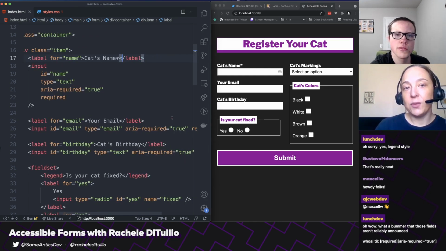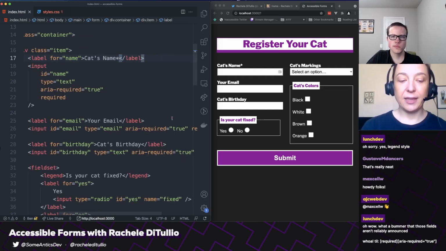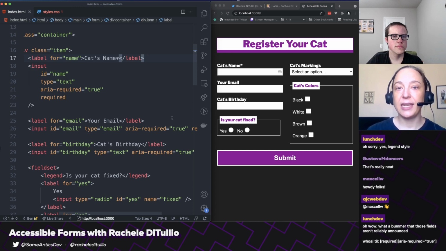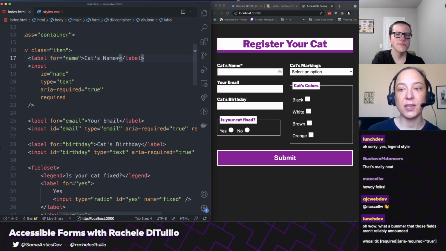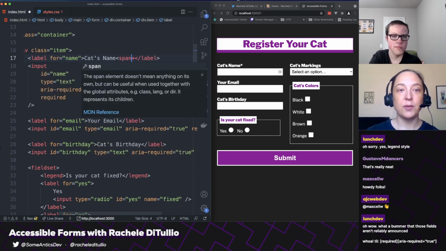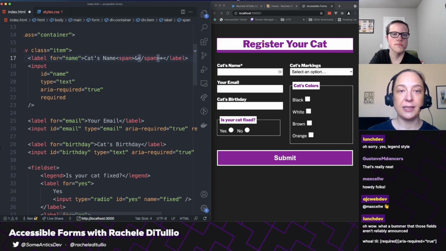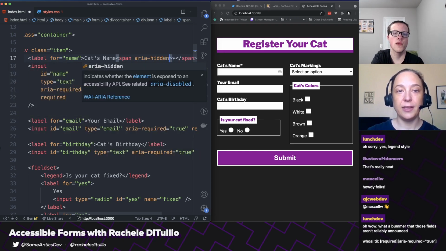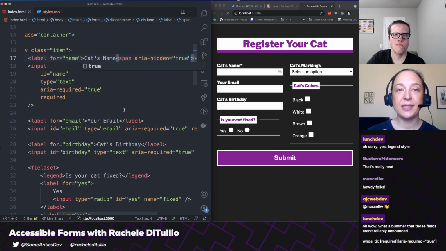So what we don't want though, so we've got our programmatic attribute in there telling screen readers that this is a required field. What we don't want is for that star to be announced to assistive technology because it's verbose and unnecessary. So what we can do is we have the star for sighted users, but we can surround it with a span with another ARIA class. All right. So this will be aria-hidden equals true.